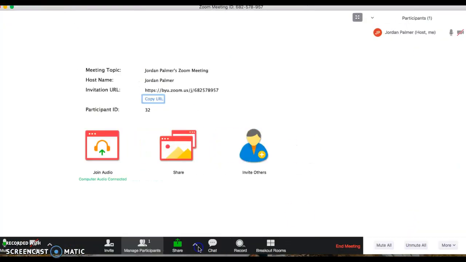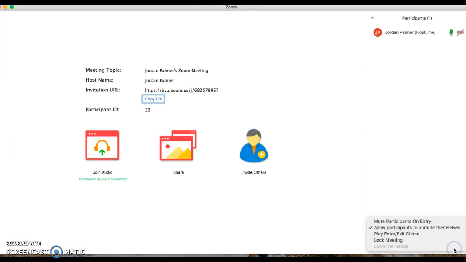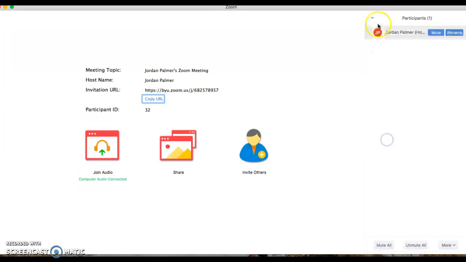Managing participants is right here, manage participants down at the bottom. I can mute all, unmute all, do more, kind of just depends on what I'm doing in my meeting. All the participants will show right here, and then I'll close that.